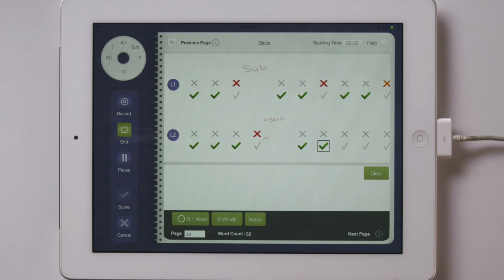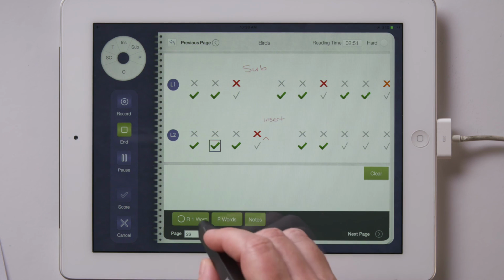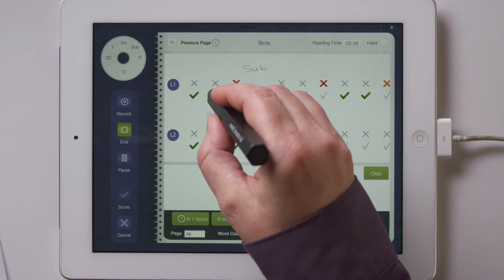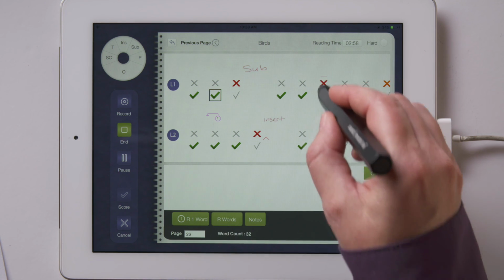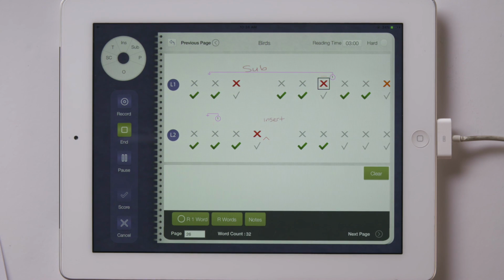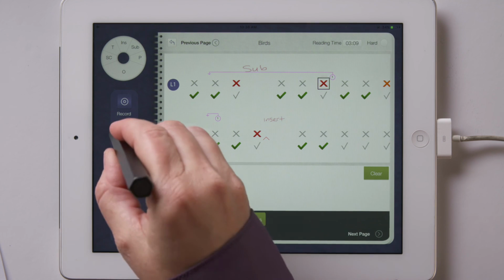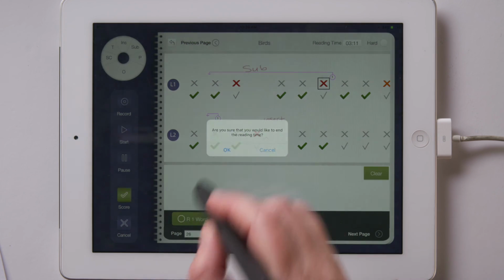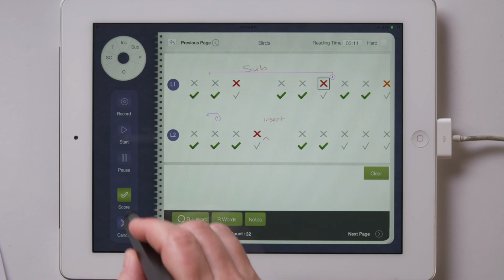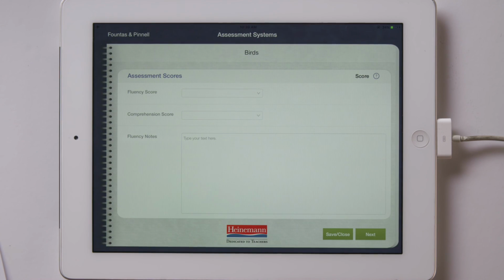For repetitions, tap on the check mark or the X that represents the word or words that were repeated and use the buttons just as you would for benchmark or SEL coding. Here is a single word repetition. Here is a repetition of a phrase. End the coding by tapping on End and then tap on Score to go to the scoring section.